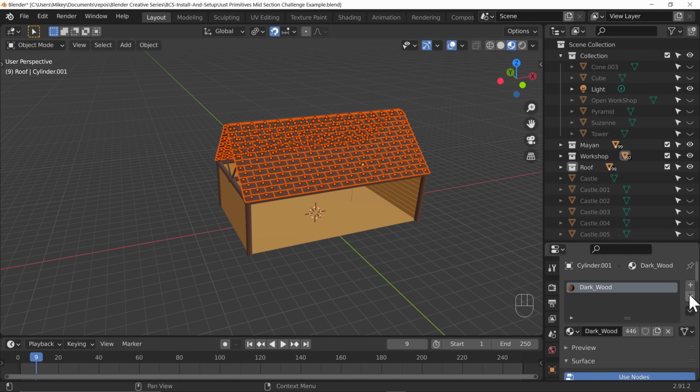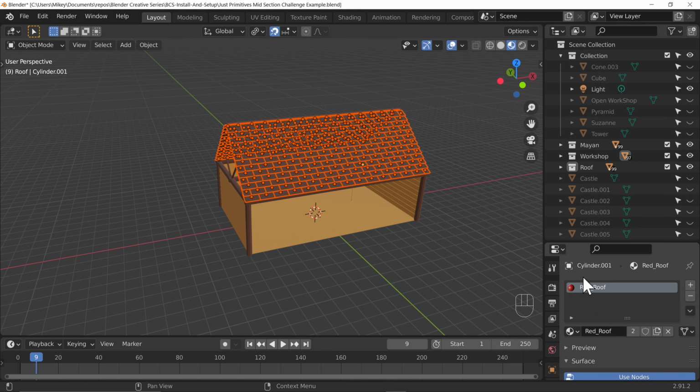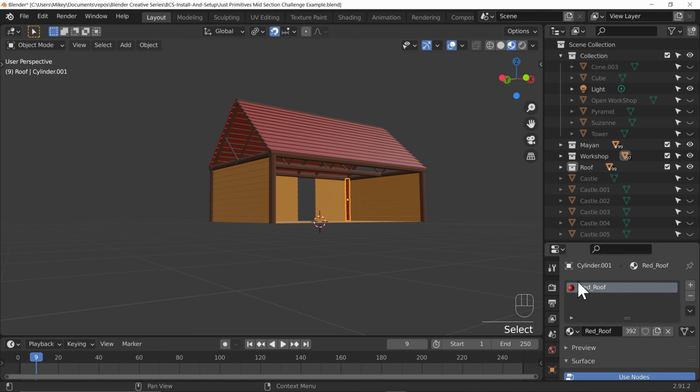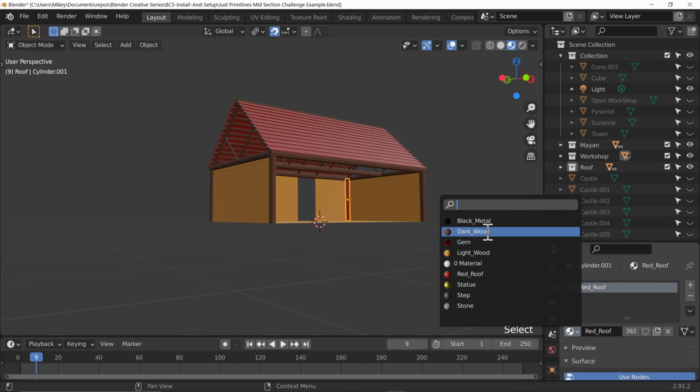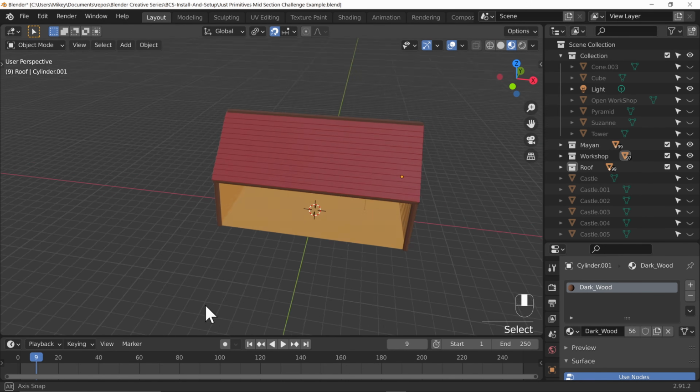Now, we don't want this dark wood. I'm going to close it down. In fact, I'm going to use the red roof that we've already made. Now, I don't know what I've just coloured in. Yeah, I've not coloured in the right thing. I'll go back and fix that in a moment. I'm going to go Control and L, materials, select that one in the corner and change that back to dark wood. Okay, brilliant. So that is all coloured in.